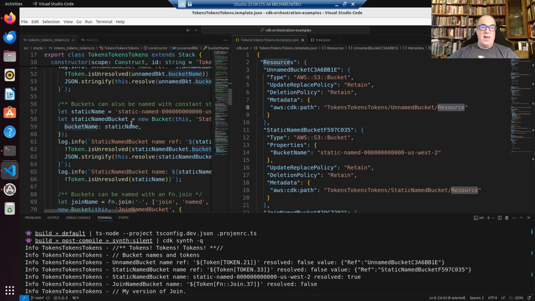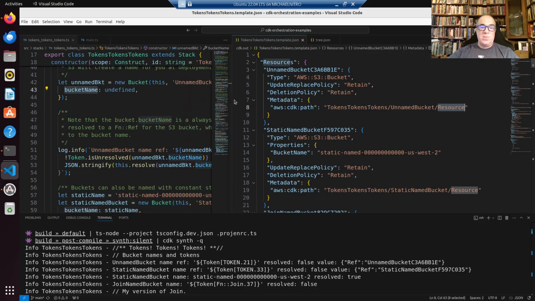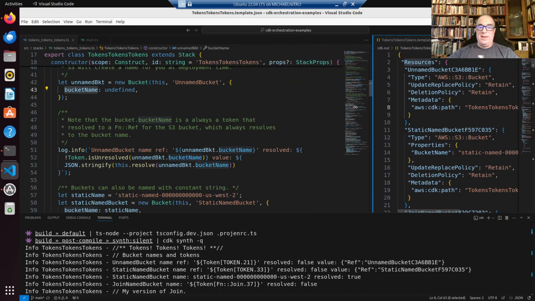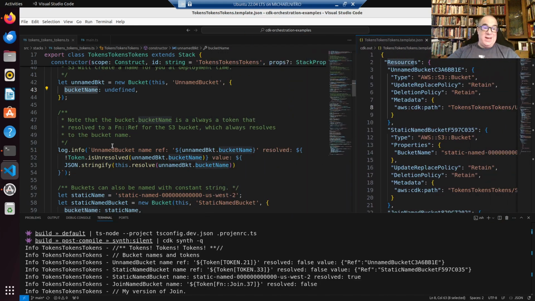Okay, so now when I create a bucket that way, what do I get for a bucket name? Because obviously I didn't give it a bucket name. So let's log out the bucket name. So I'm going to log it out, and I'm going to call it unnamed bucket name ref, because this is not the name of the bucket. This is a reference to the bucket name. And it gets printed out as a token because it is a token. In this case, it's a 21st token that was created. It is not resolved, and I just printed that out here just to see if this is a resolved string.